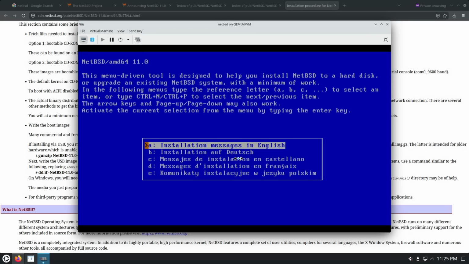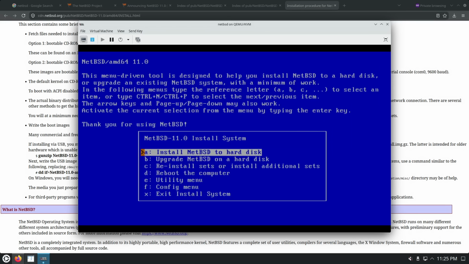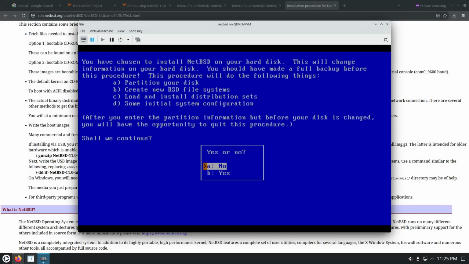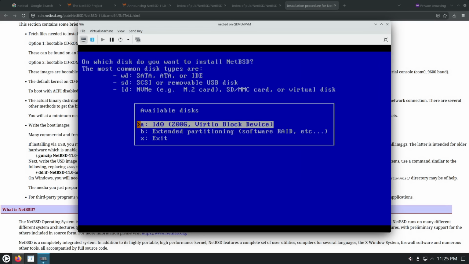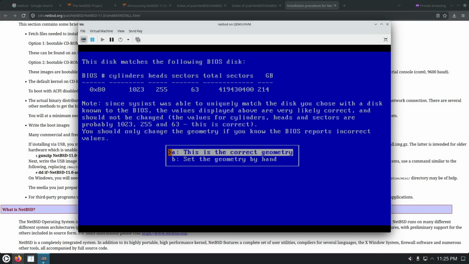Installation messages in English. I press the enter key. Keyboard type US English, option B. Install NetBSD to hard disk. Shall we continue? Yes. ld0 to 100 gigabytes, virtio, MBR. Correct.